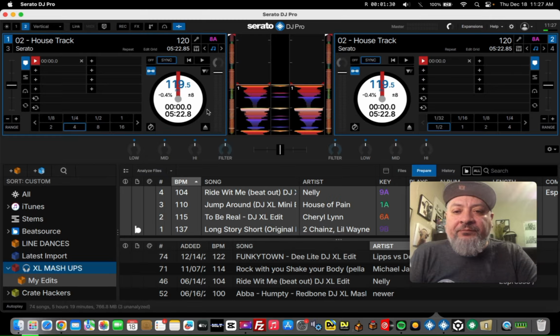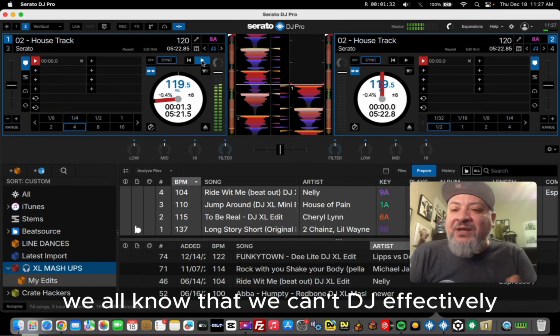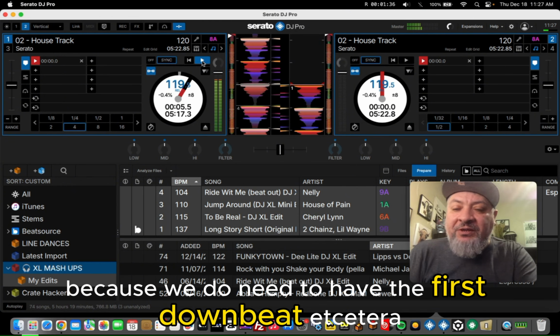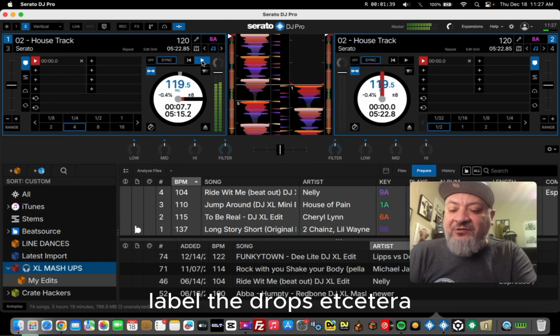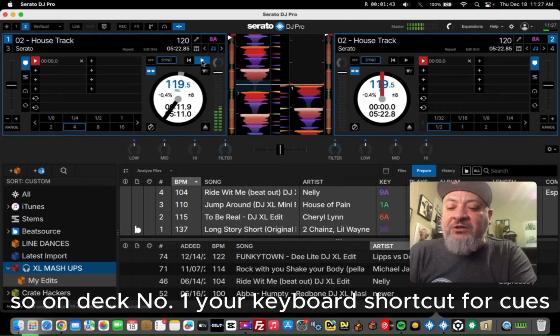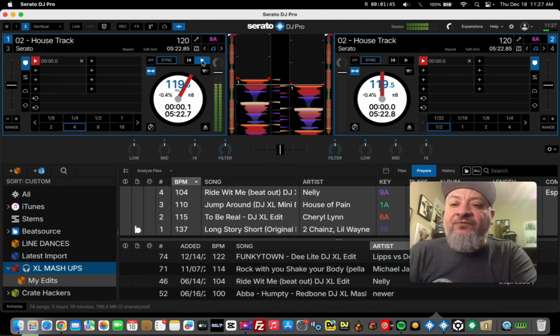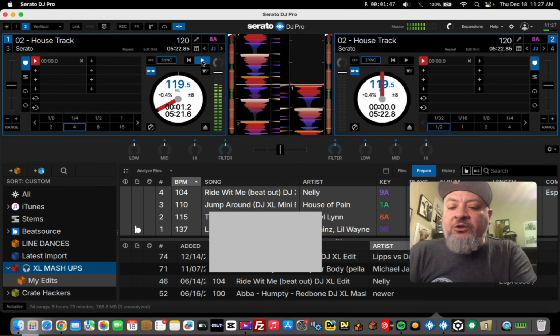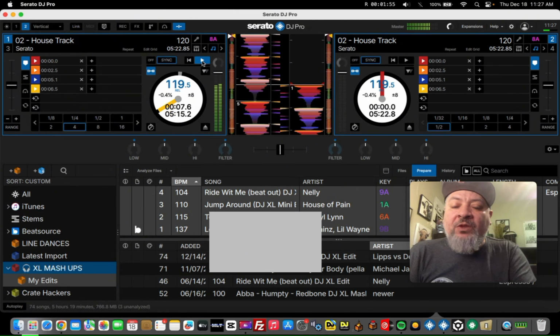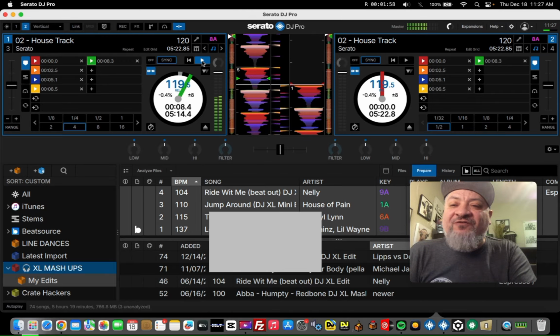Cue points. We all know that we can't DJ effectively without having the cue points because we do need to have the first downbeat, etc., label the drops, etc. So on deck number one, your keyboard shortcut for cues, your first cue point will be 1. Your second cue point will be the number 2. Your third cue point will be the number 3. Your fourth cue point will be the number 4. And your fifth cue point will be number 5.